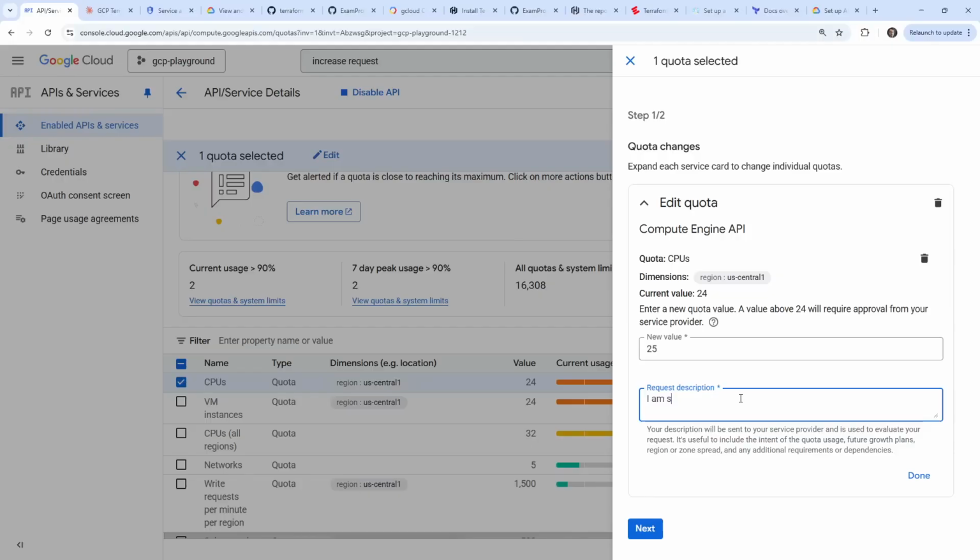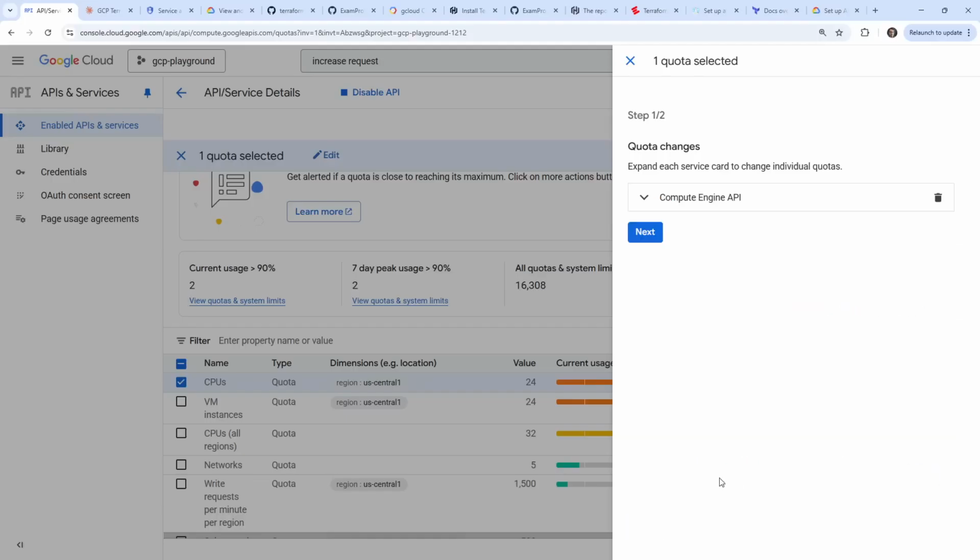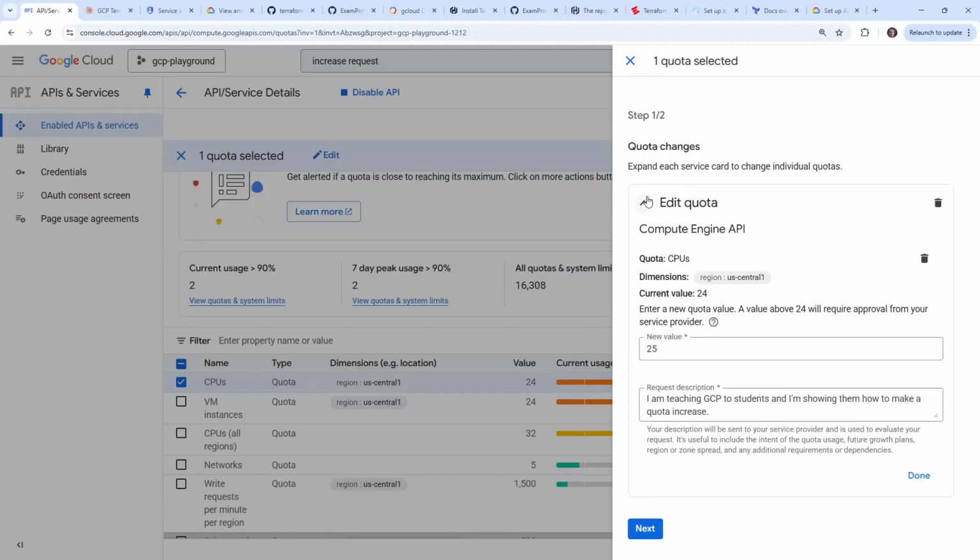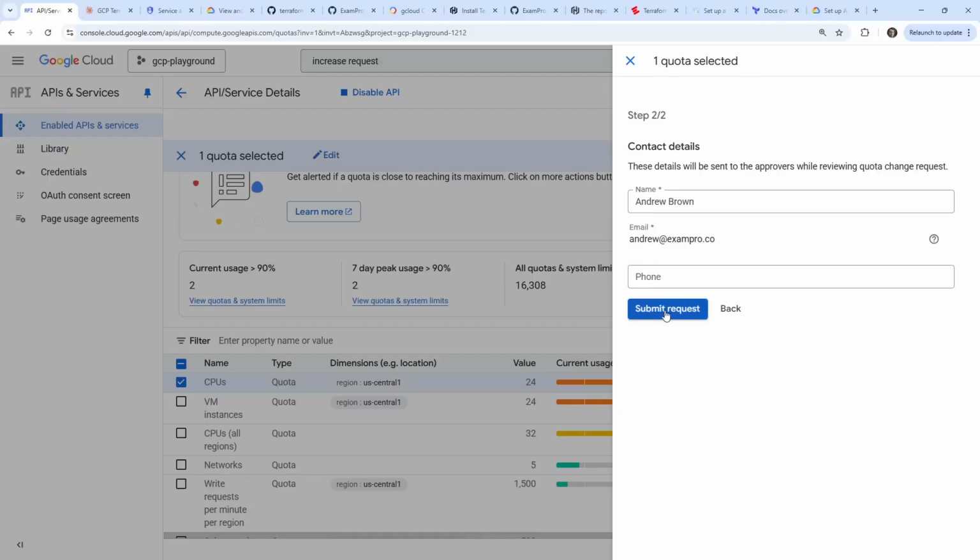I am teaching GCP to students, and I'm showing them how to make a quota increase. Okay, done. I guess we have a summary there next.